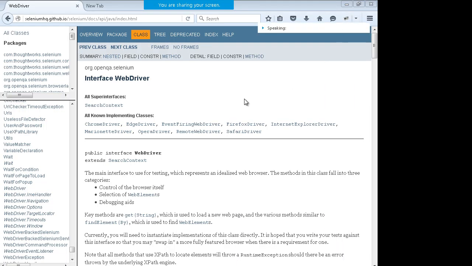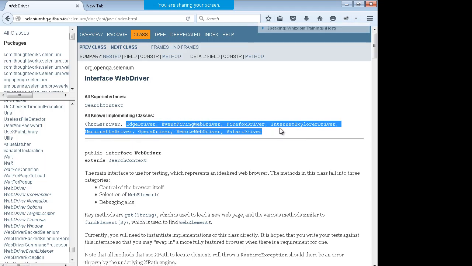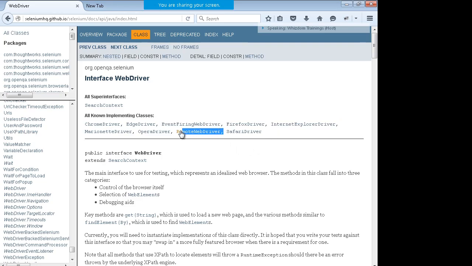So all of these are the implementing classes: ChromeDriver, EdgeDriver, FirefoxDriver, InternetExplorerDriver, OperaDriver, SafariDriver, RemoteWebDriver. RemoteWebDriver is used in case of Selenium Grid when you have to run the test cases in parallel. I will talk about that as well. So this is the interface WebDriver.